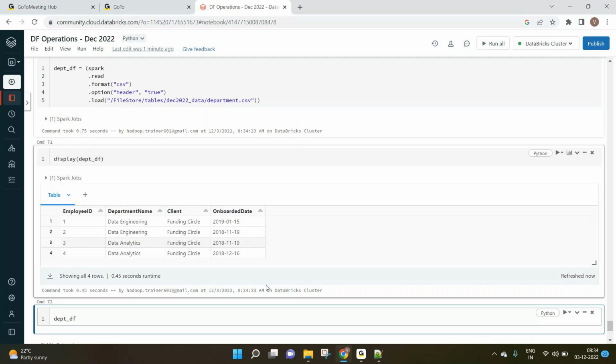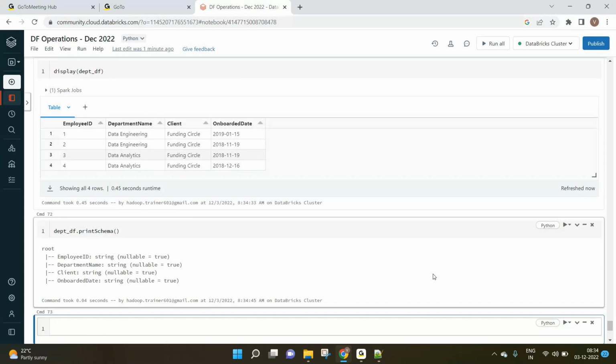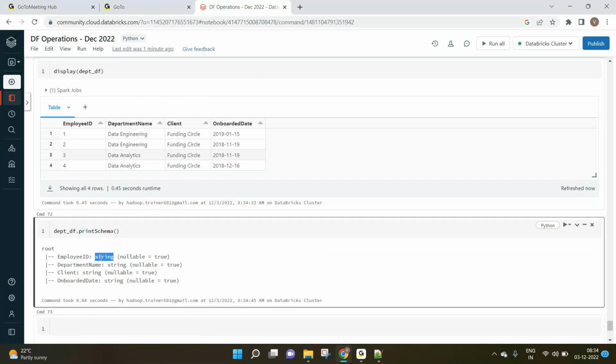Now the interesting thing which I would like to show here is the schema of this data frame, that is, what are the different columns and what are the different data types. You can see employee ID is showing a string, department name is a string, client is a string, and onboard date is also a string. So guys, observe here, employee ID should be an integer type, right? And onboard date should be of date type, but that's not happening here. By default, Spark will consider everything as a string.